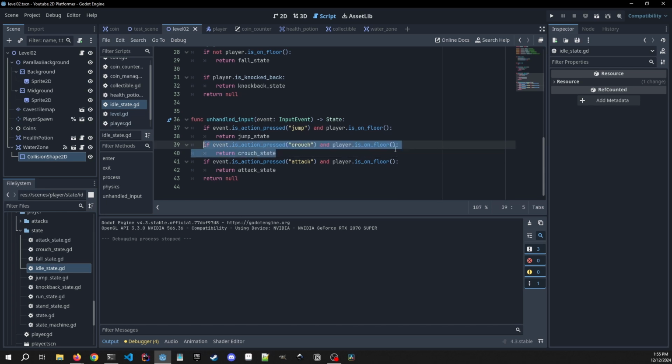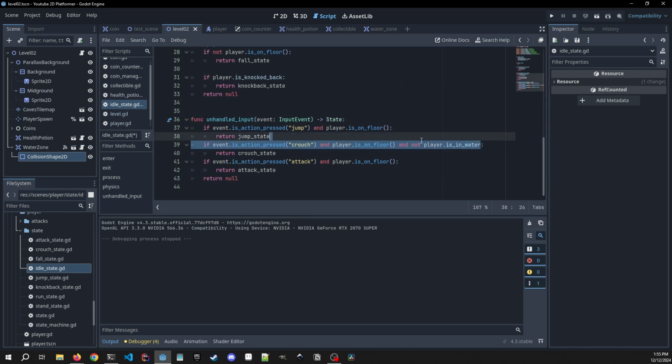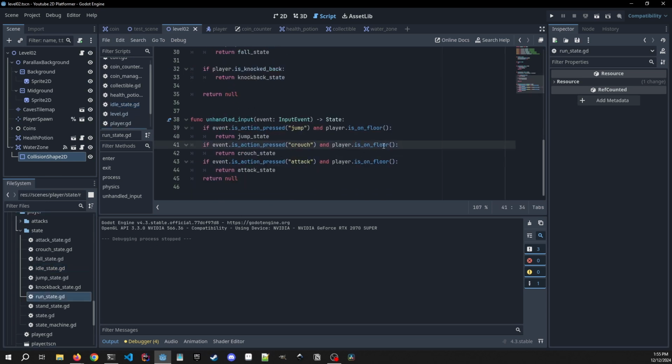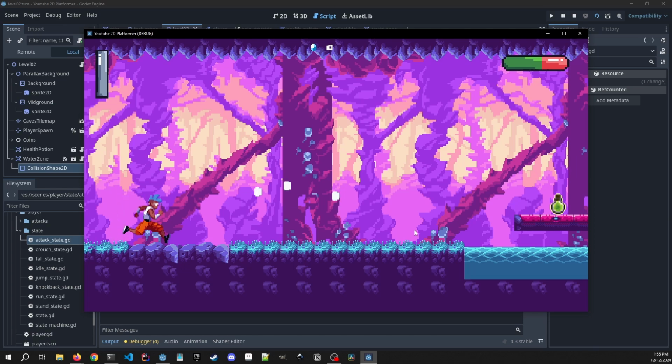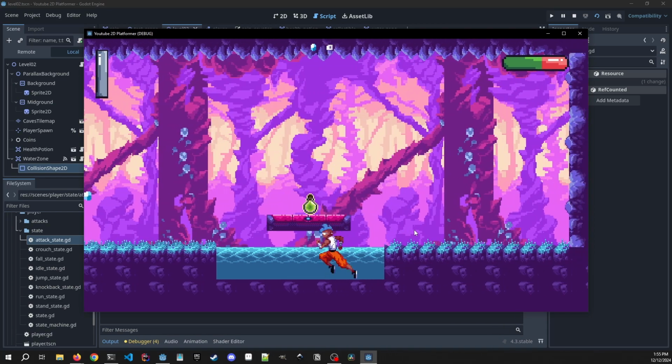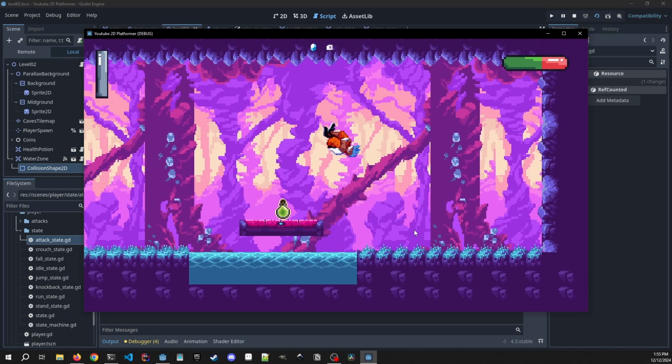And in this crouch area, all I want to do is do a check for and not player.is in water. So we're going to copy this and we're going to add this to our run state because we also have it there. And we are also going to add it to our attack state since we can crouch in or after our attack state as well. Okay, so now we can go play this. And when we walk in here, I'm pressing shift, which is my crouch, and I can't crouch. I can still jump out of here and then return to normal.